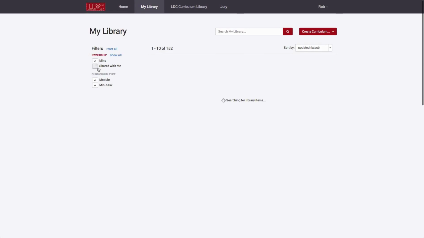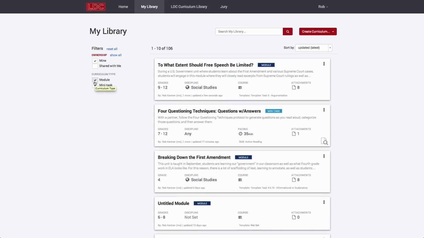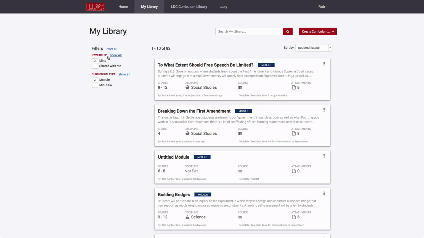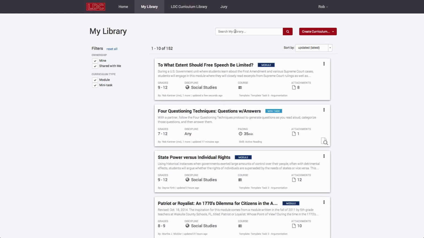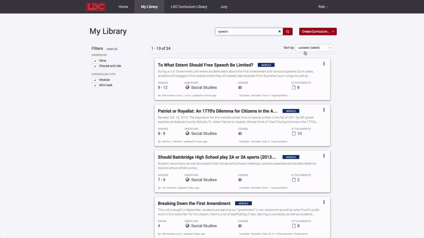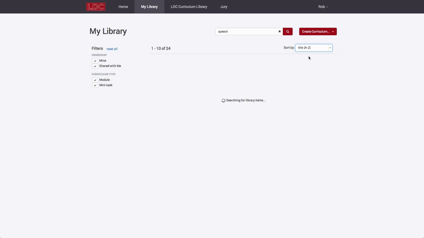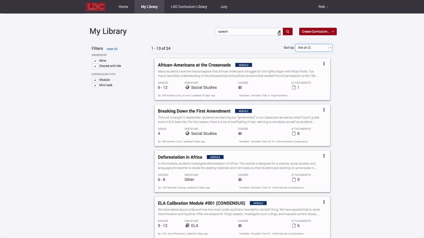You can use the filters on the left to manage what types of curricula you want to see based on ownership or curriculum type. You can also search My Library using the search function at the top. Additionally, you can sort whatever curricula are displayed in My Library in various ways.